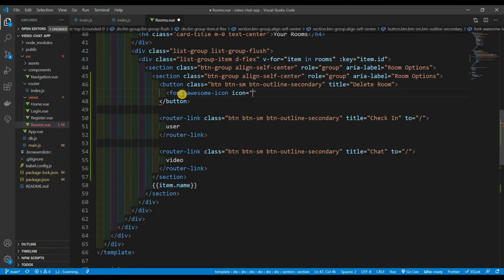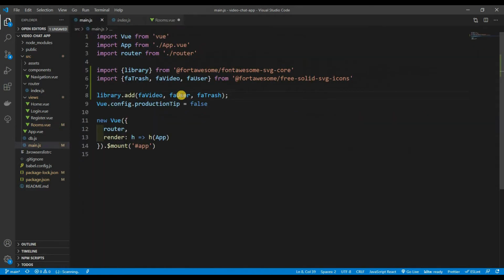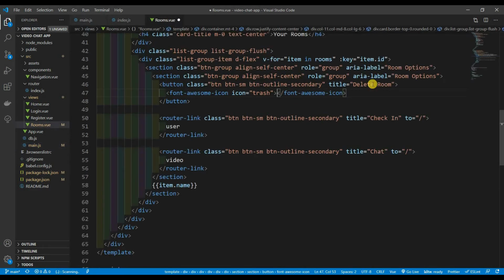to use is going to be equal to trash. You don't even have to put the FA, you just put whatever it is, so trash. Because remember, this is getting it from the library that we got. So it knows when you say trash, it knows that, okay, they want to use the FA trash.